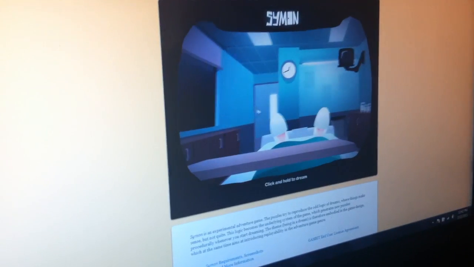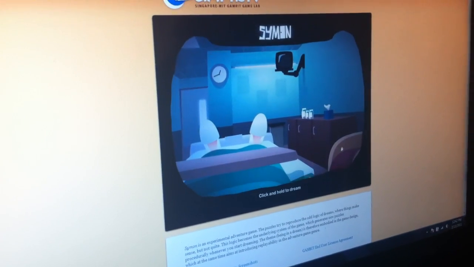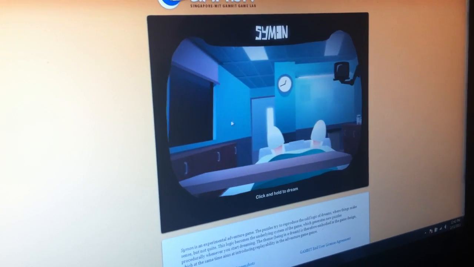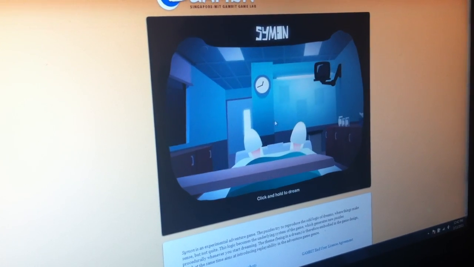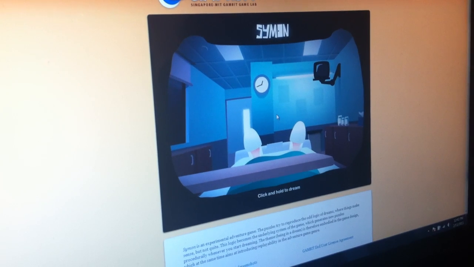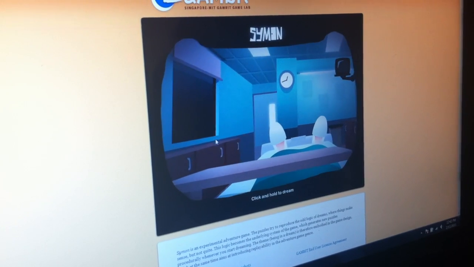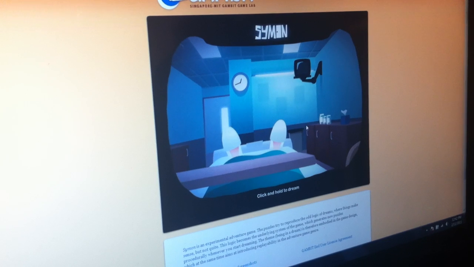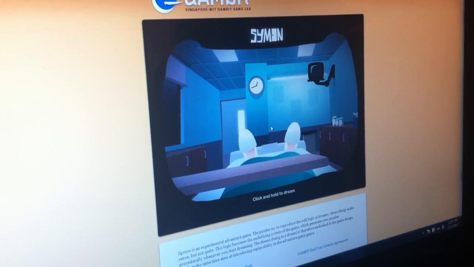Basically, Symon is an adventure game that focuses around dream logic. So we have a large emphasis on the dream world. But what makes our game unique is that it procedurally generates the puzzles that you play. So basically, every time you dream, you have a different gameplay experience.